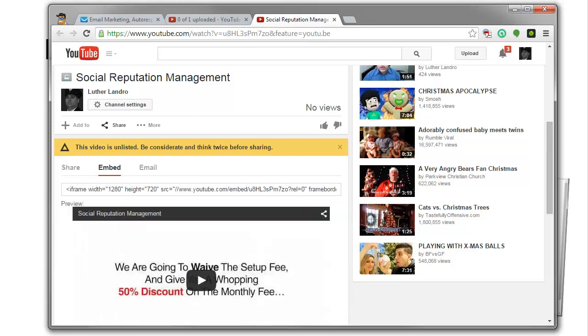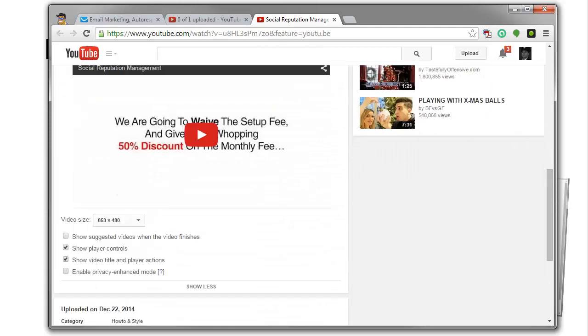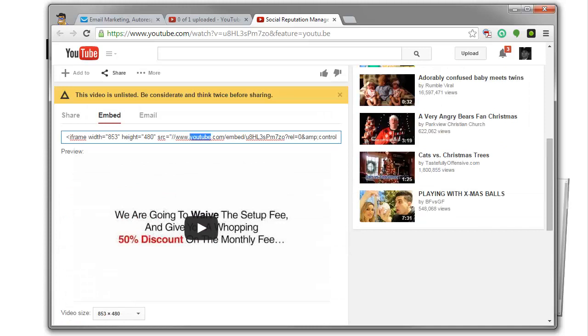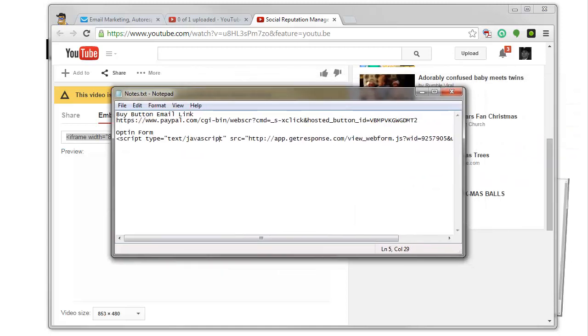And actually, before you do that, go to show more. We could do a video size change here, and that'll give us the link right in there with the proper sizing. We turn off controls, and we turn off the title and player actions. This way we get a nice clean video.